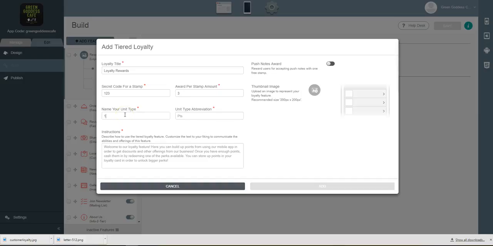How many points you need to get to the end? Let's say, or let's do like 10. And what do you want the points to be called? You can call it just points. And also instructions on basically what this is. So this is kind of the default text.